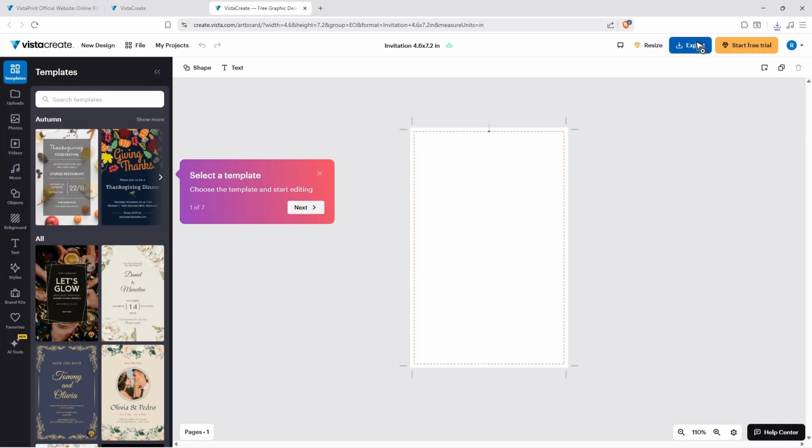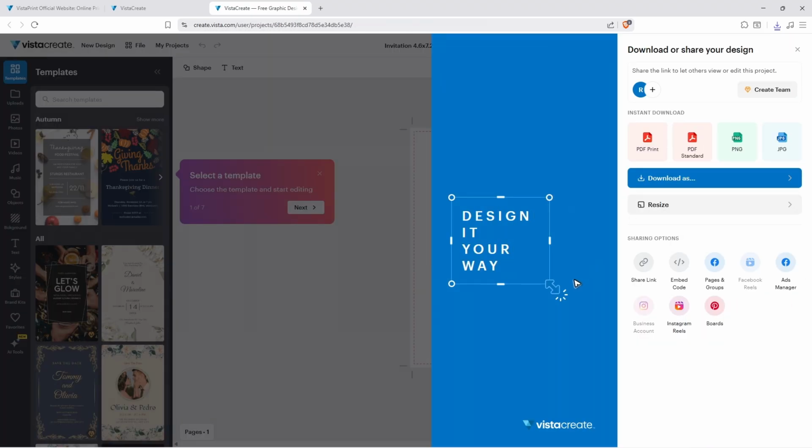As you can see here at the top, you have the export button right here. You can go ahead and export it to a PDF, PNG, JPG, name it. That's it. That's how you export Vistaprint design.